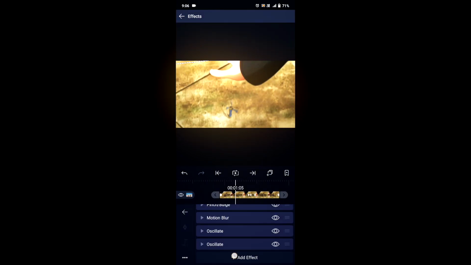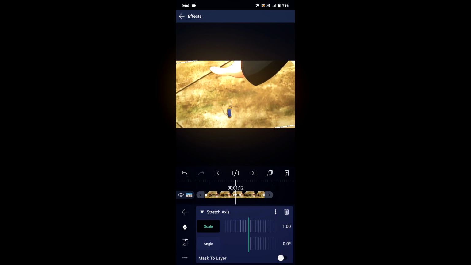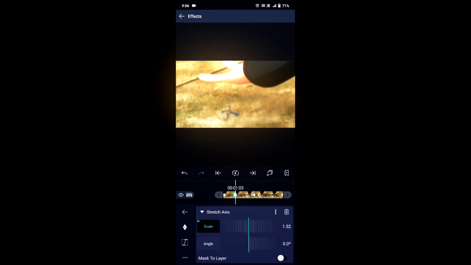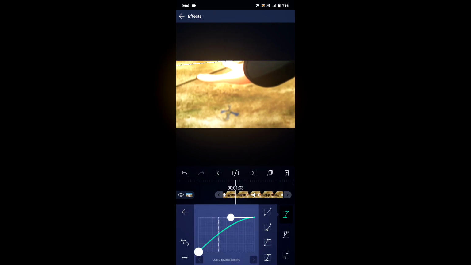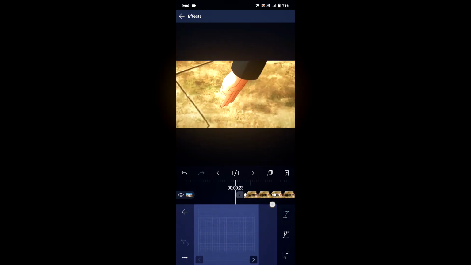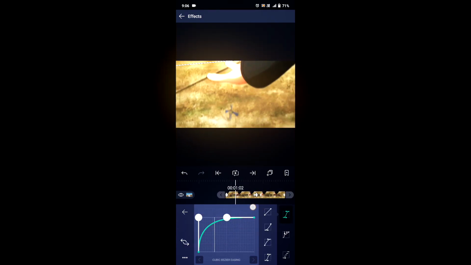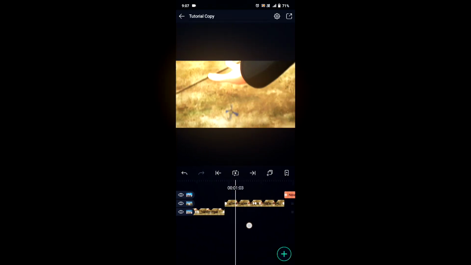Add the stretch axis in this clip too, then animate it like we did in the previous clip. Here I'm gonna follow the scene. Here as you can see the character is opening his hand. That's why I'm gonna make a horizontal stretch here. Now everything is done, so let's see how it looks.